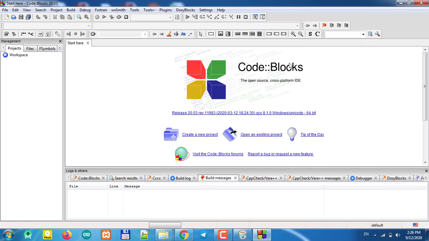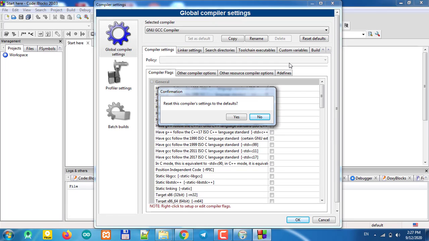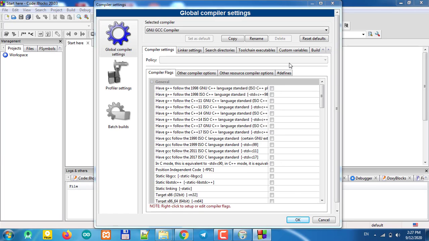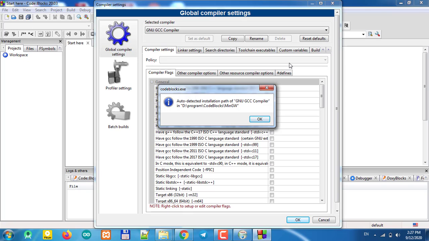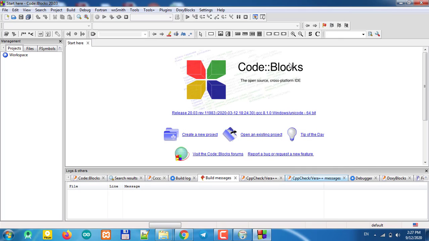Okay, this is our Code::Blocks environment. So first you need to set the compiler. Go to settings, click compiler, and click reset defaults. Okay, yes. Are you really sure? Yes, sure. Okay, now it's detected the compiler, which is MinGW. Click OK.